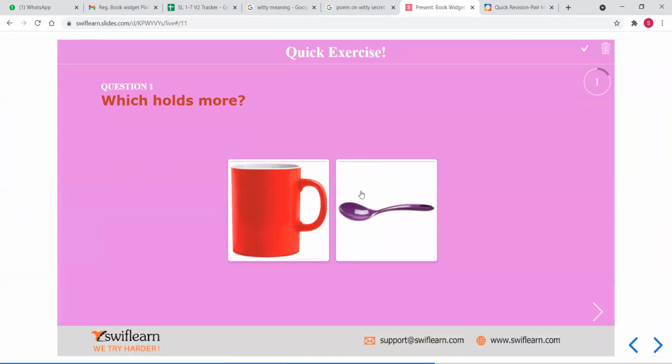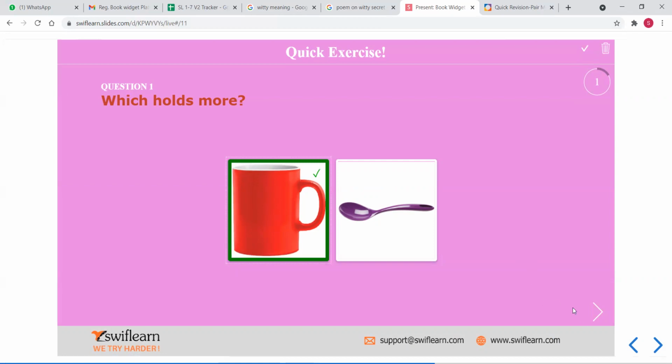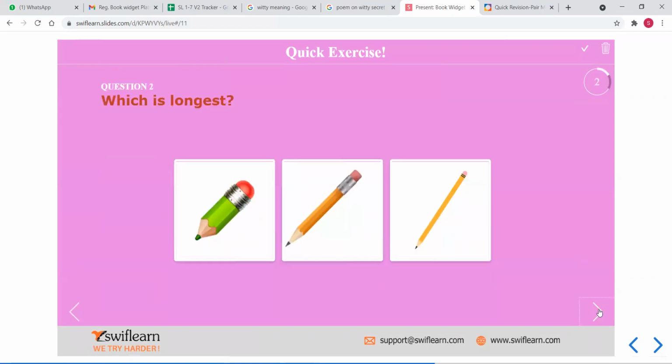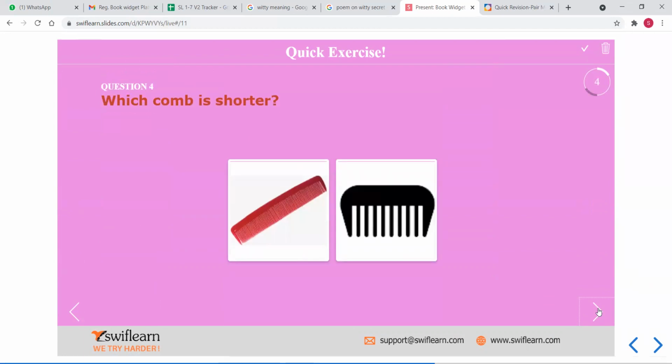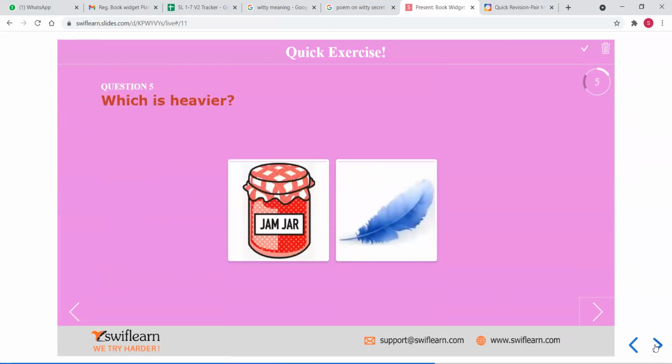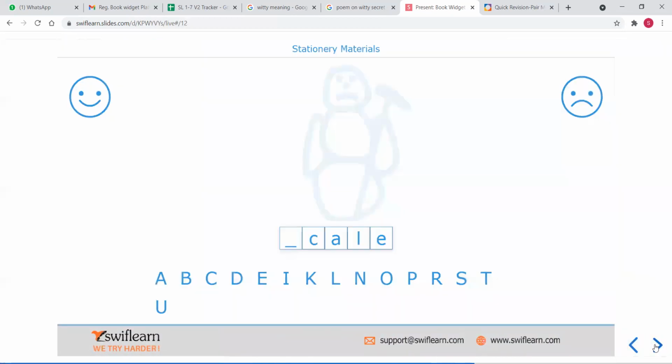There's a choose the correct card exercise: which holds more, which cup holds more, which is the longest, which is taller, which comb is shorter. This type of exercise you will find in your LPs. They are all made on the Book Wizard platform.